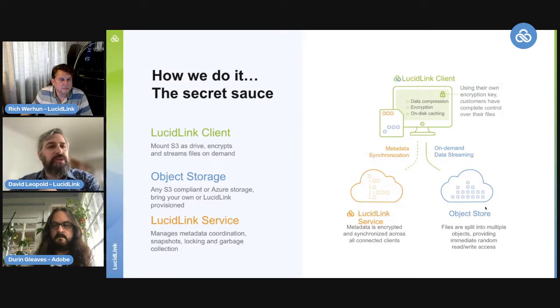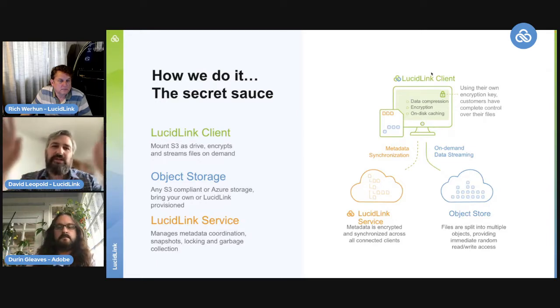Now, if I want to upload a file to a LucidLink file space, all I do is click and drag, because it looks like it is a locally mounted drive. So I click and drag to my file space, and my LucidLink client is going to take that file and break it down into tiny little blocks, which are then compressed, encrypted, and sent over parallel streams up to the cloud. So you're getting an accelerated upload.